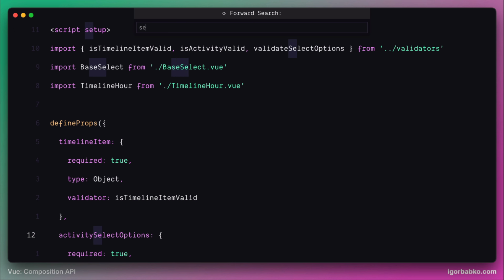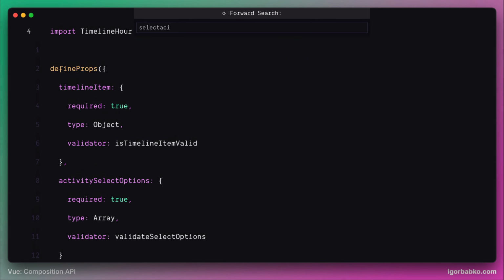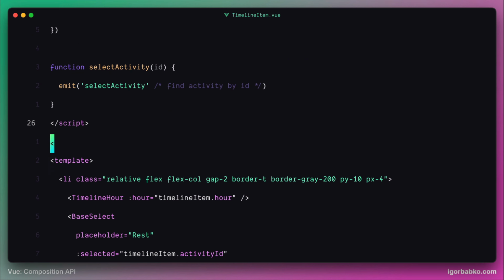And now let's determine how we will search for activity objects by using the ID. Let's assume that in this component we have access to an array of activities. Then we can use the native array method find to find a particular object of this array. So this method allows us to search for elements by a particular condition. And since we're searching for activities by their IDs, we're going to compare the ID of the current activity with the ID we received as a parameter to this function.